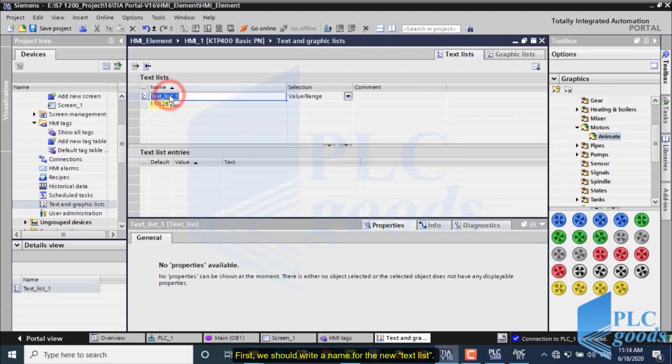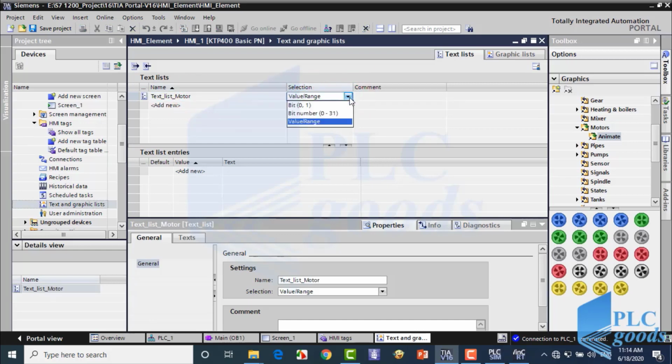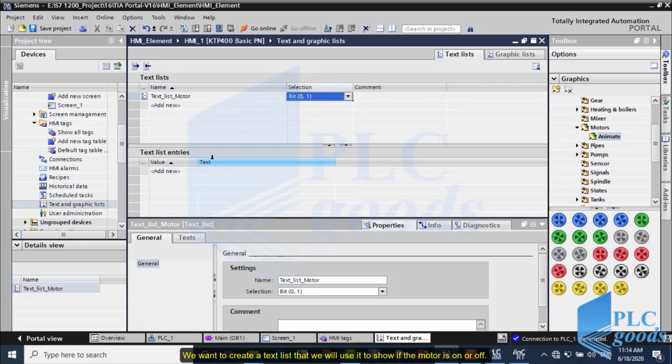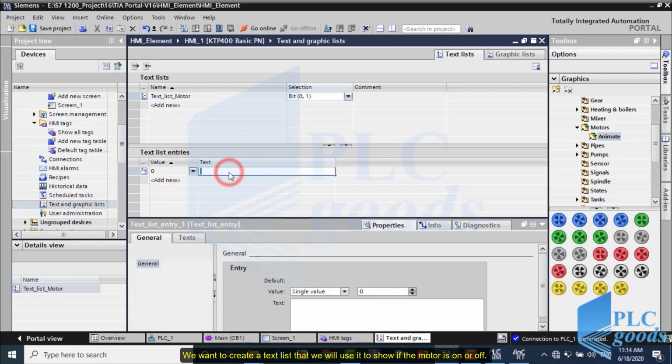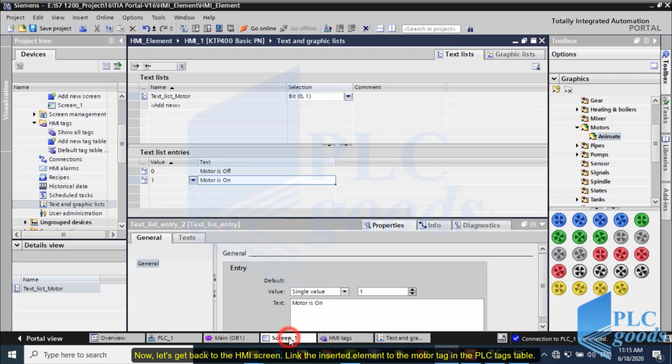First, we should write a name for the new text list. We want to create a text list that we will use to show if the motor is on or off. Now let's get back to the HMI screen.